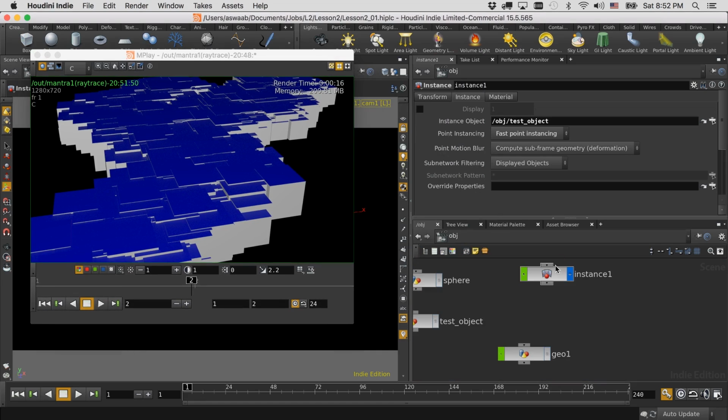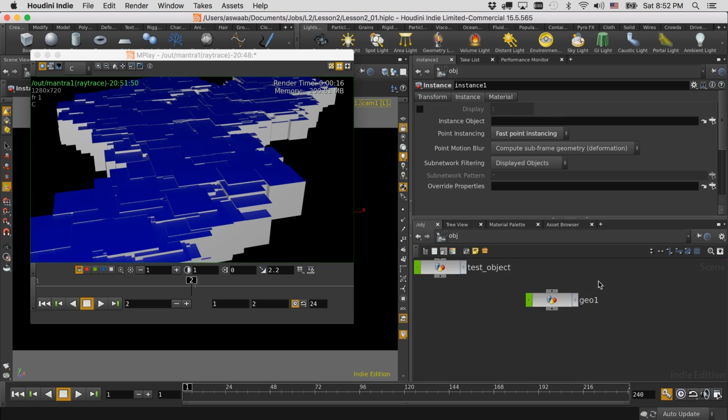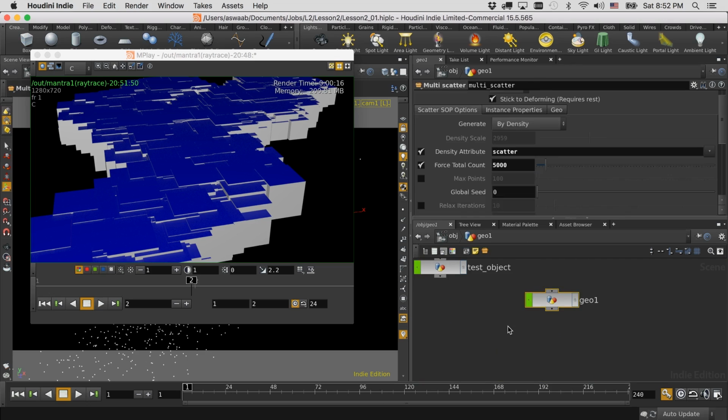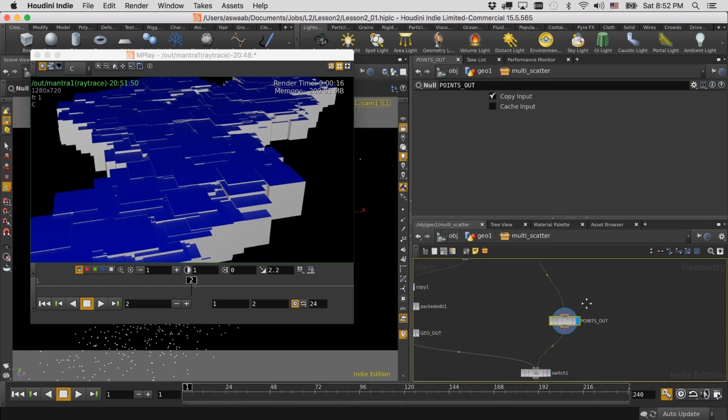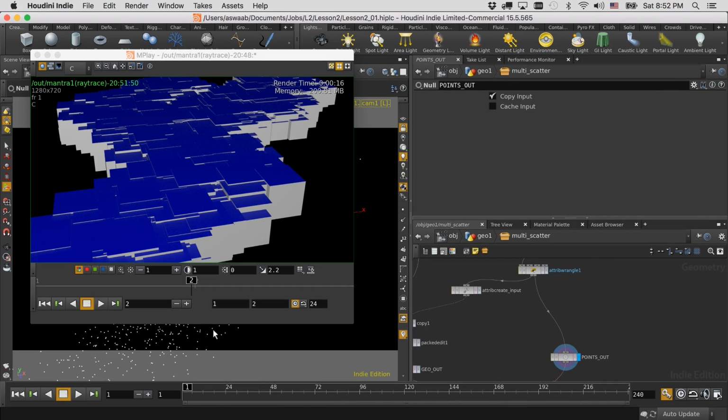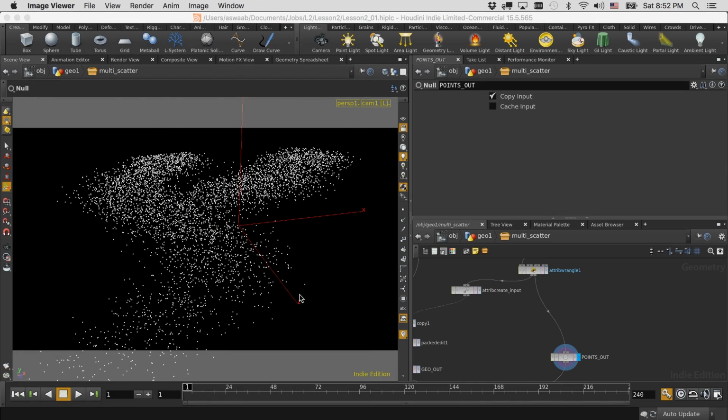So how can we get around this problem here where we can only select one object? Well, there's a way to do that. We can go into our geometry here, go into our multi-scatter, and we need to actually create an instance attribute that has a full path to the object that we want to instance onto each point. So if we give each point a different value, then we'll have a different object on the instance.